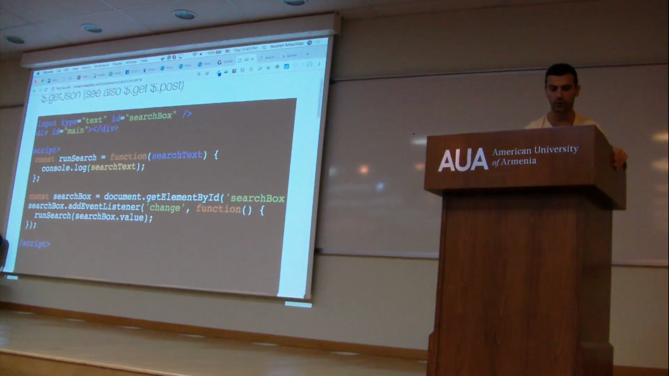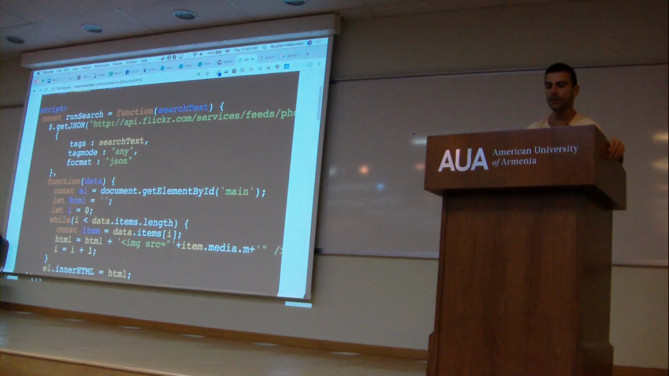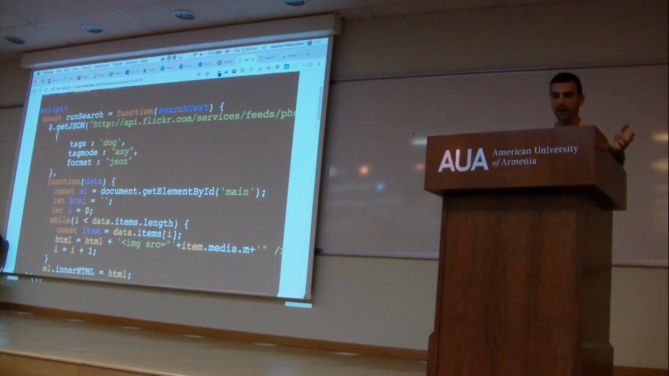Now let's put the search code back. What does this do? Imagine if instead of search we were doing dog. What are we saying? We're saying some object, which comes from a library called jQuery, don't worry. getJSON is a function attached to this object, so object.getJSON. And we pass to this three arguments. This string, this object, and this function.